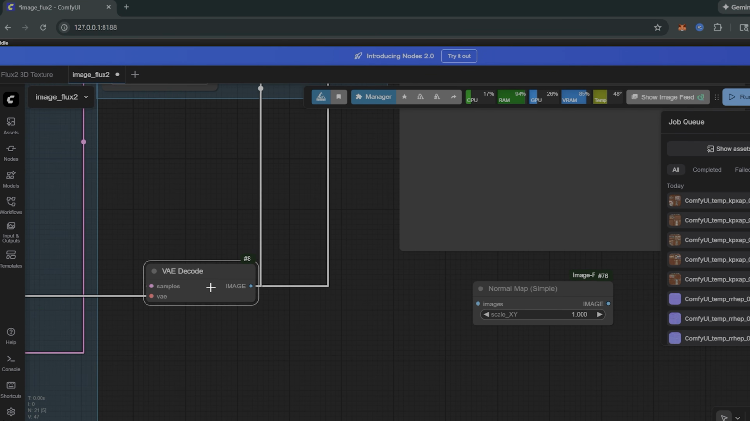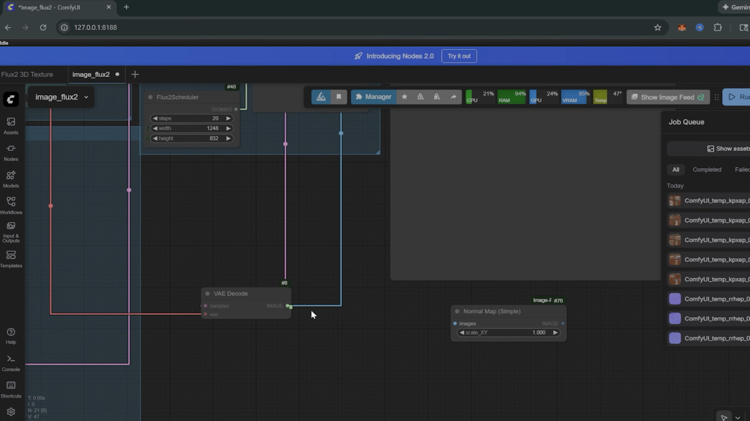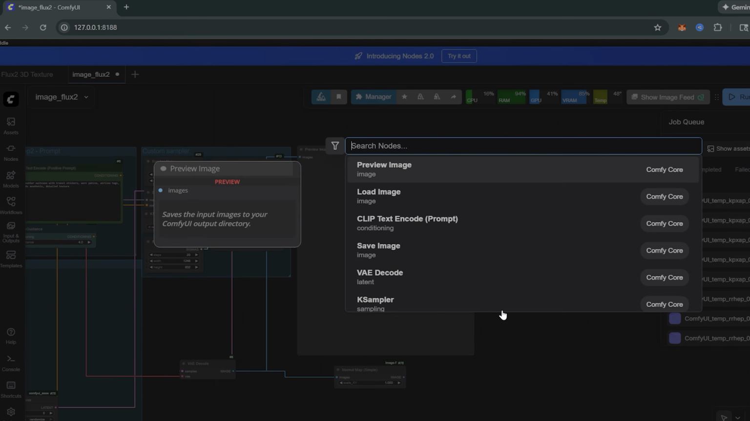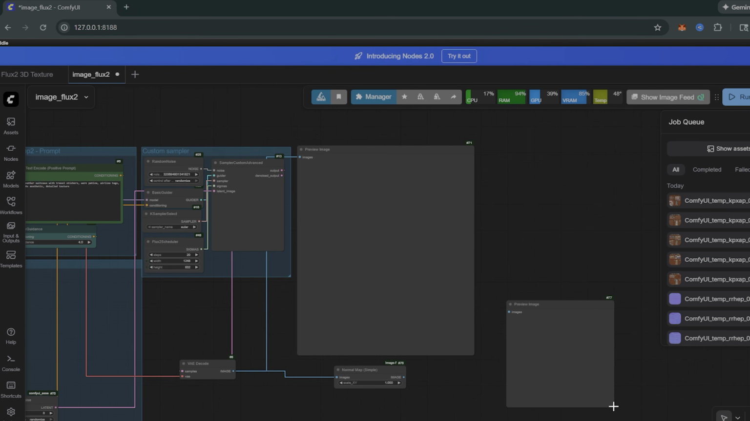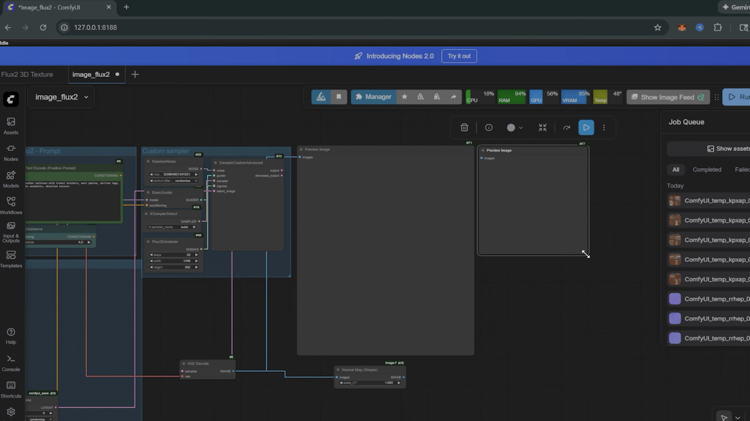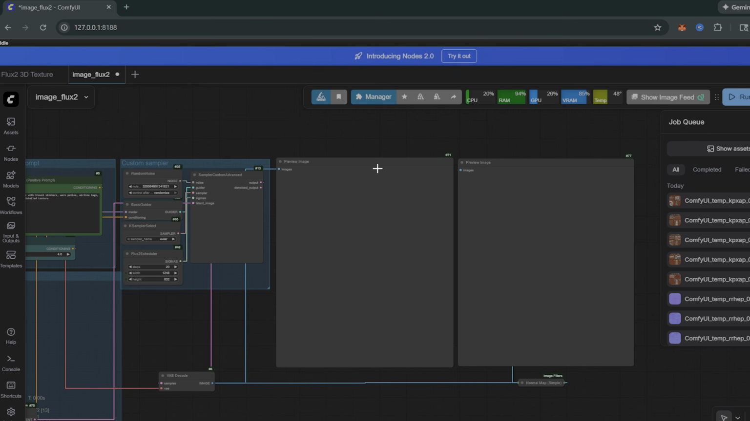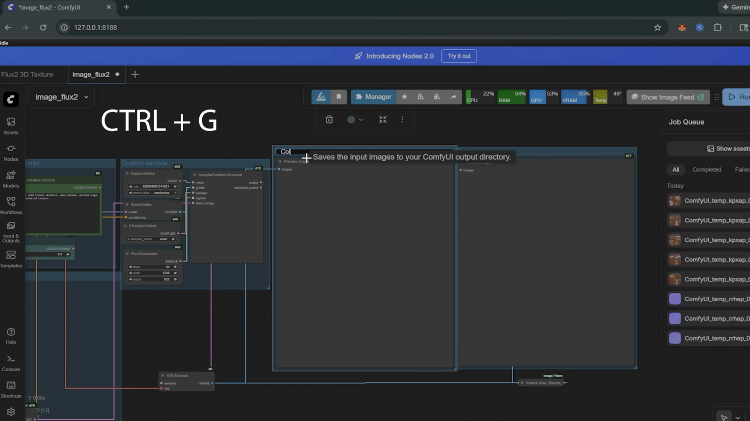So just take the VAE decode where it's finally converting the latent to pixels, plug this into our normal map to convert it, and then we're going to create a second preview image node so that we can see both the color map and the normal map side by side. So take normal map, plug that in there, and there is our full final setup. I'm just going to group both of these, and I can rename them color.